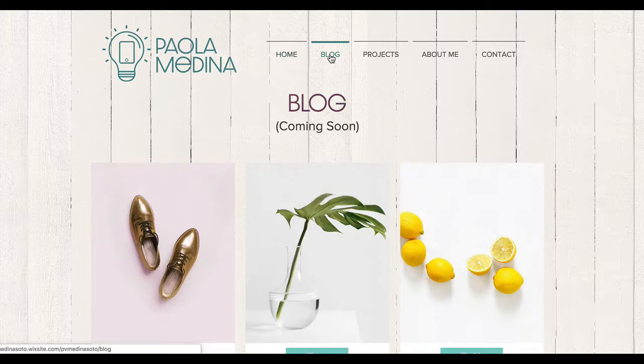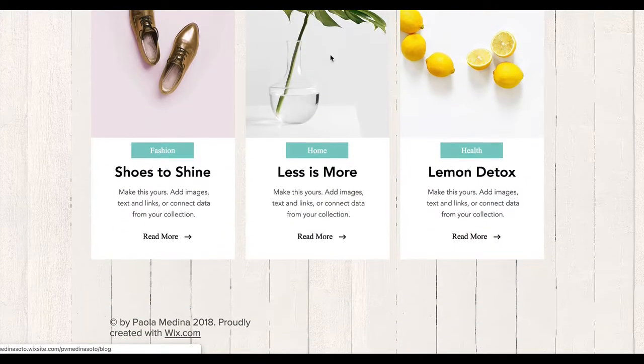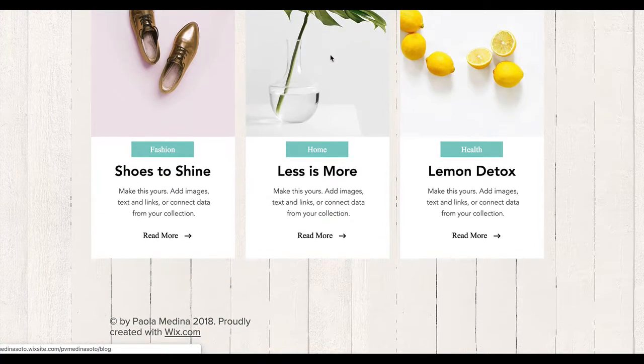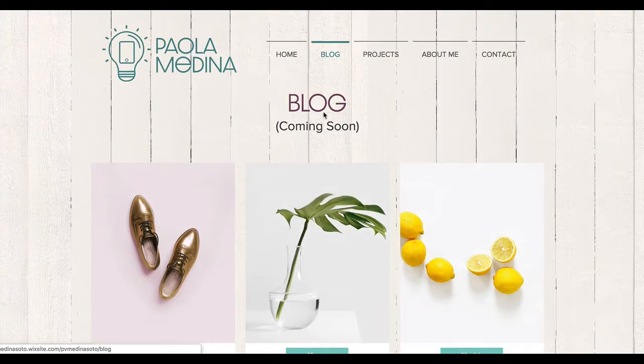If we don't have a blog, make sure you get something in there right away, because otherwise you just want to disable that. So my recommendation is that you disable it until you have something, all right?